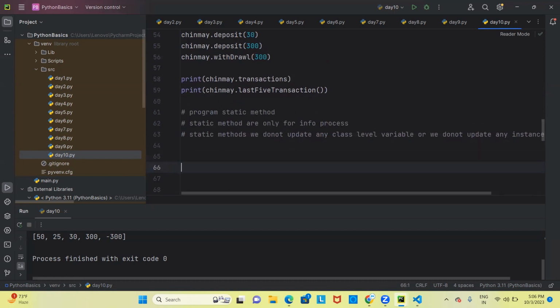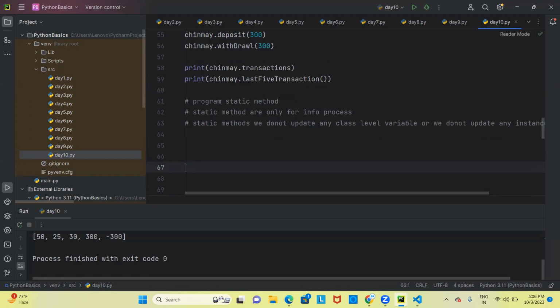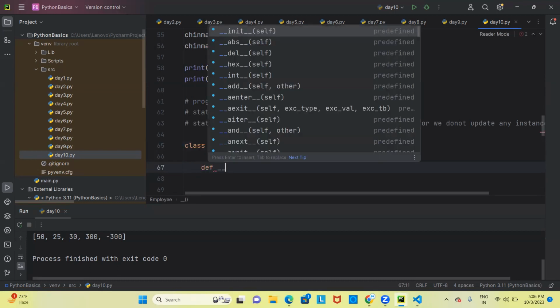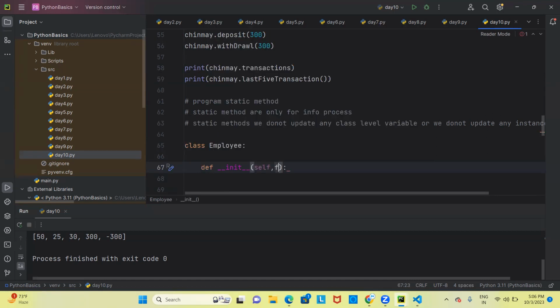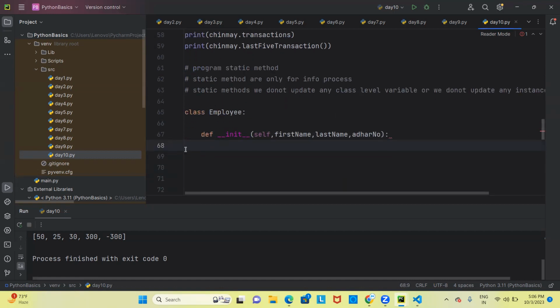So let's say, for example, I have a class of employee. In this employee class, I am basically setting up three instance variables: first name, last name, and the Aadhaar card number. With these three, I'm setting up these three instance variables for the particular object.